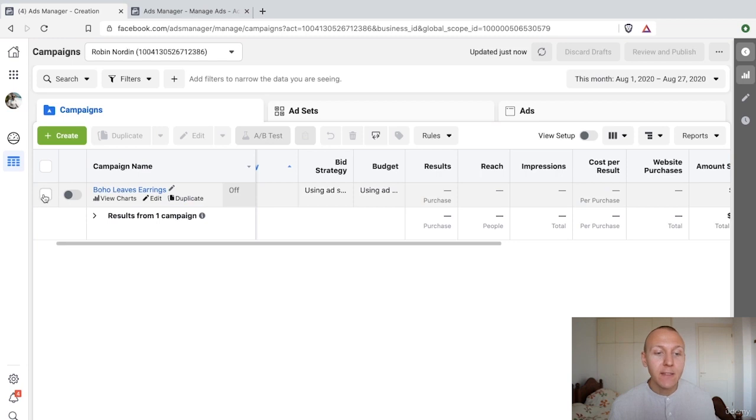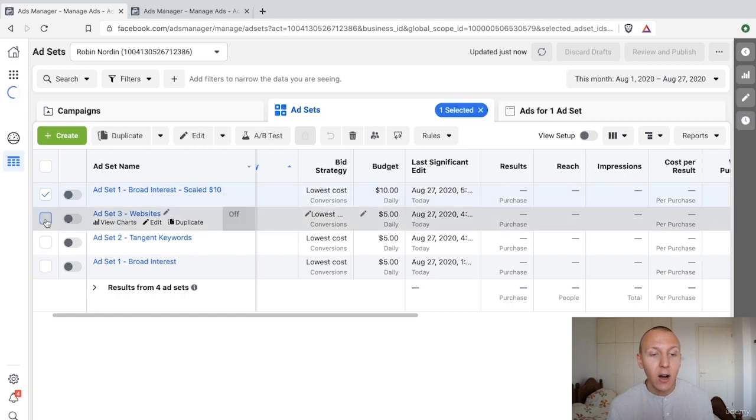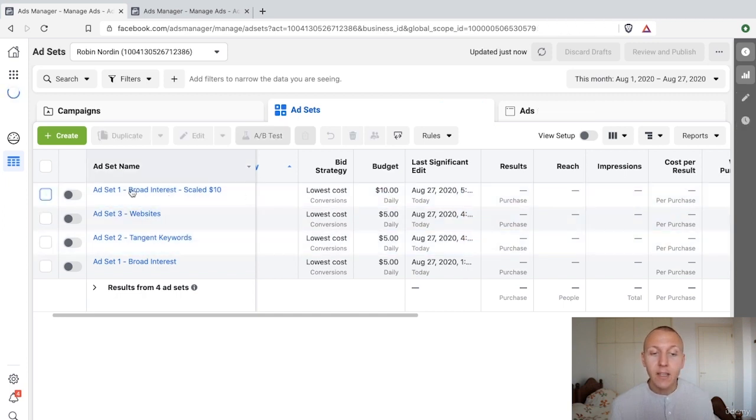And then we also have things like we can duplicate multiple by selecting multiple things. For example, if I go to ad sets and I select all of these, then I can go ahead and duplicate multiple things at once, all right? If I want to select everything in this frame at once, I would click up here, it would select all of them. Now we can edit things very differently.